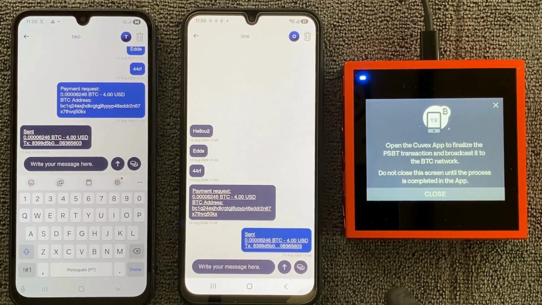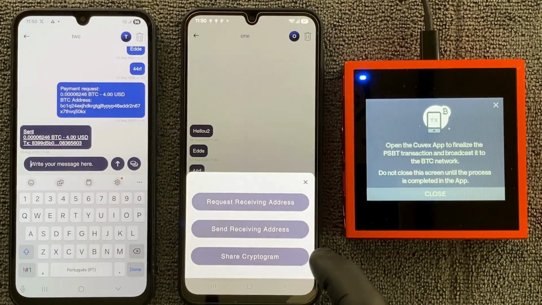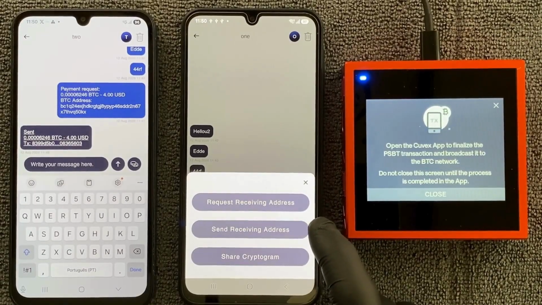If, for example, we do it another way, that is, if I, for example, tell it, hey, what I want is for you to give me an address, I want to send you more money.